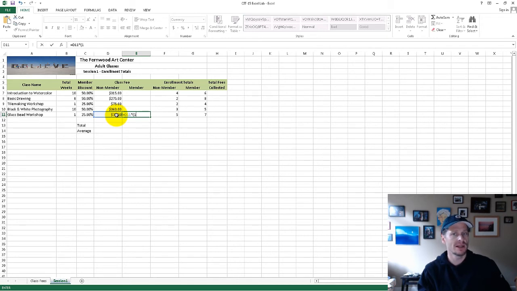All right, so here's an added thing, what is 100 times 0.5? 100 times 0.5 would be 50. What is 100 times 0.7? 100 times 0.7 would be 70. So if we do the non-member fee, 75 times 1 minus the discount, and if you think about that for a second, what's 1 minus the discount?